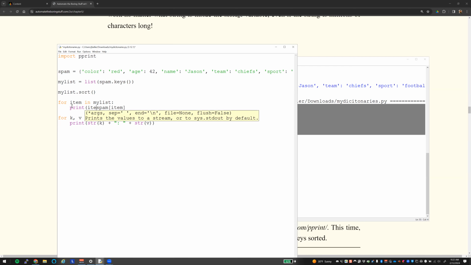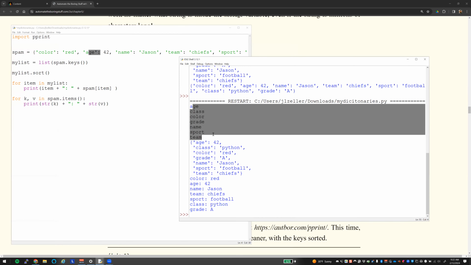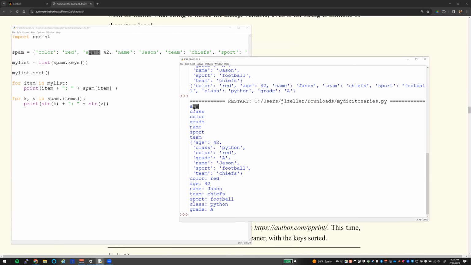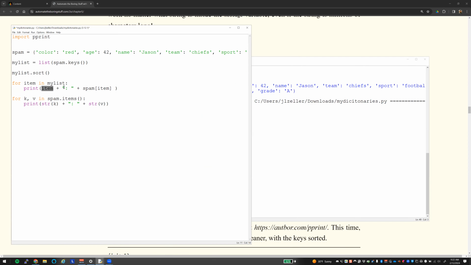So let's go back to item plus, and then we could do a nice little colon space, spam item. And then we can go ahead and close that off. So what's that mean? We're going to take whatever item came out of our list. In this case, the first one's color, age, whatever, but we already sorted it using this sort part. Therefore, you're going to get age back first. It grabs age out of the list. It prints age, does a colon space, and then does a lookup inside spam to see what the value of age is. In which case, it's going to grab 42 out of there, right?